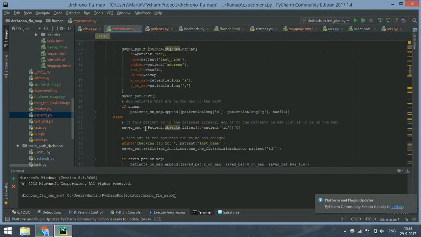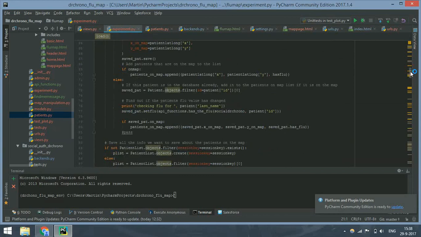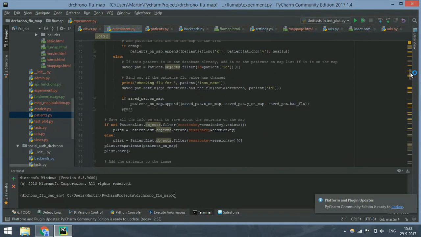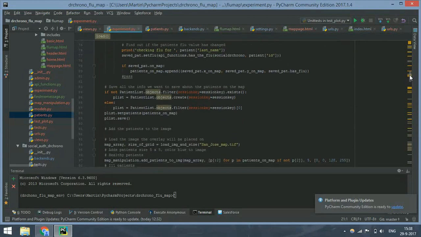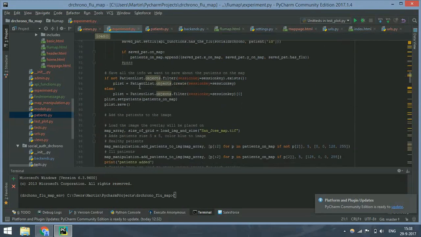And then if the patient is already loaded into the database, just a check is made to see whether their flu Boolean has changed, since that's the only information that would change often, I think. And then all the patients are saved in a different database using just their X and Y component and whether or not they have the flu.